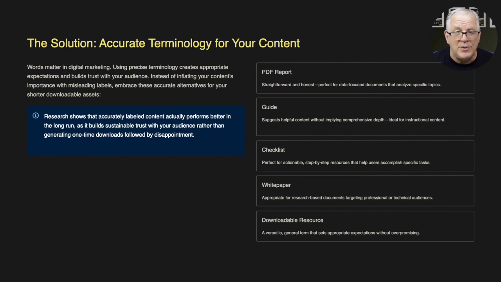For actionable step-by-step resources that help users accomplish specific tasks, call them checklists. This sets clear expectations about format and purpose. For research-based documents targeting professional or technical audiences, use Whitepaper. This term carries appropriate weight and suggests depth without the inflated expectations of eBook.